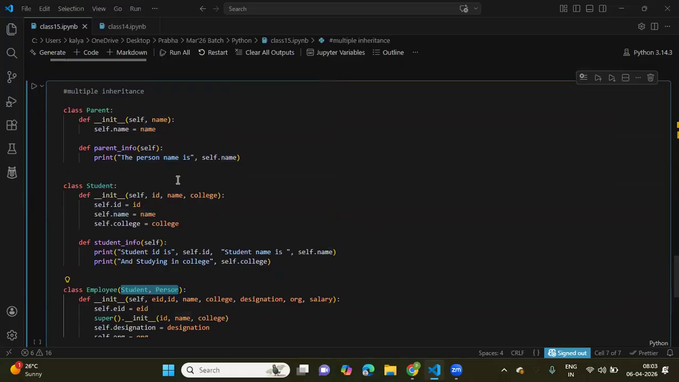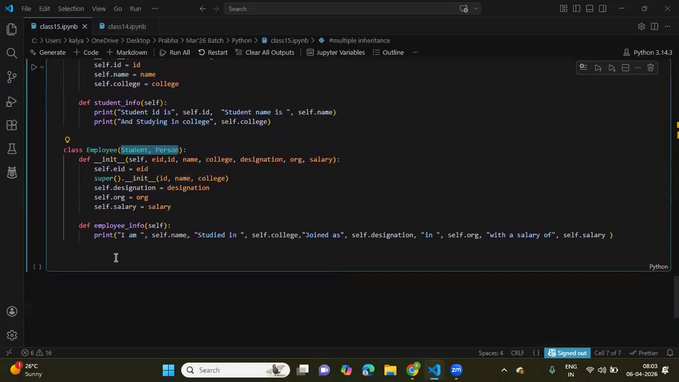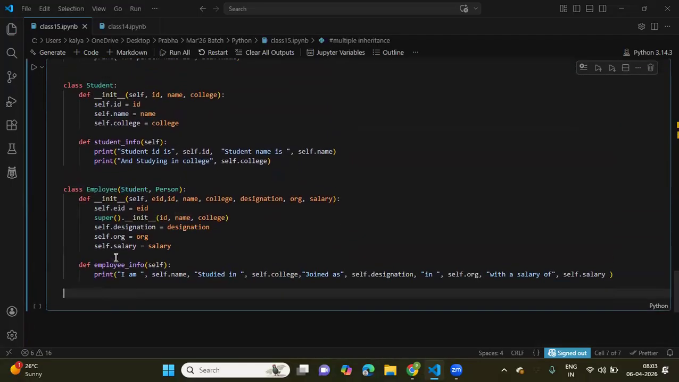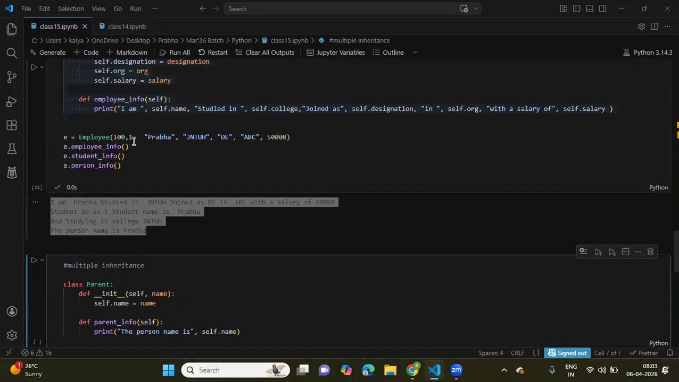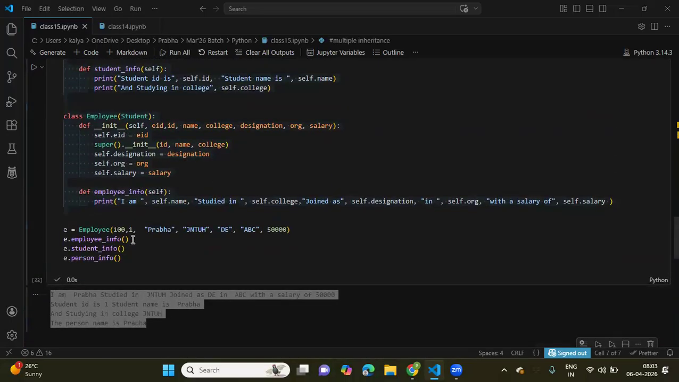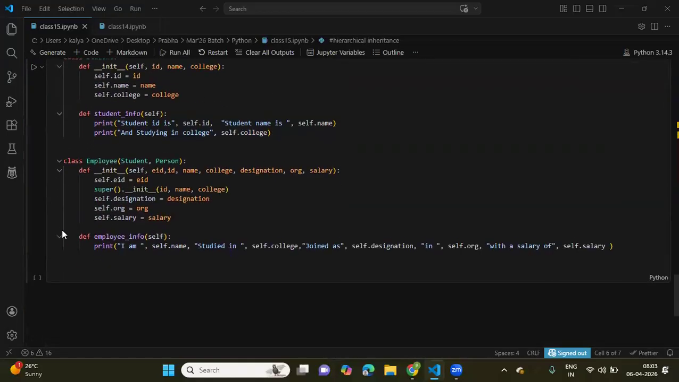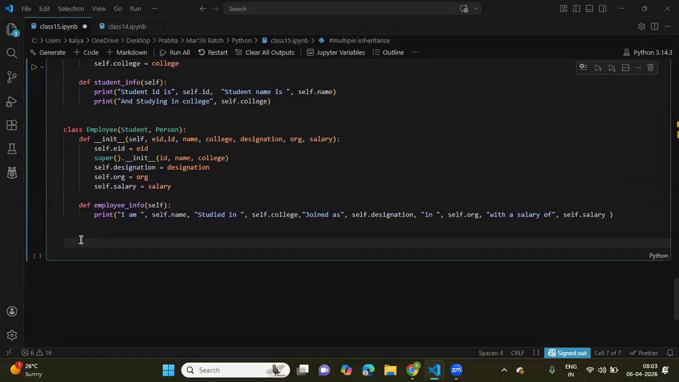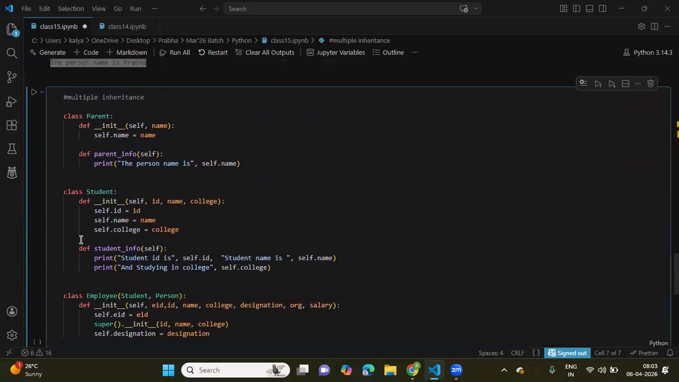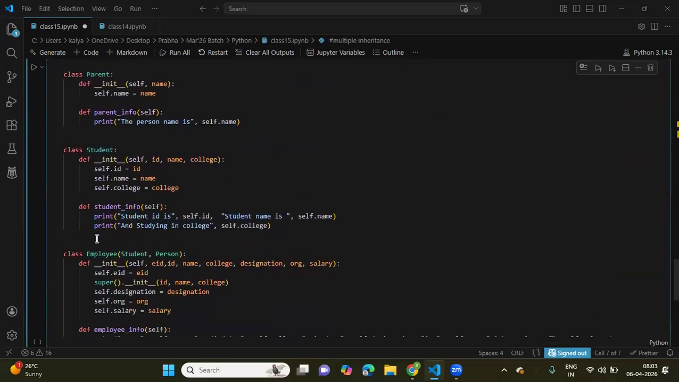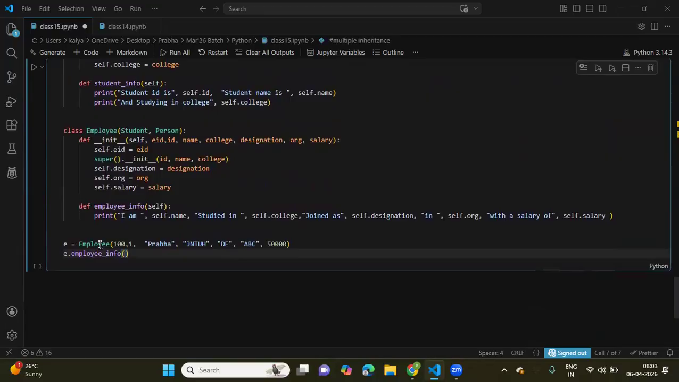Let's run this first. I'll show you the other details later. Also call this method. Now what are all the properties this employee will get? So this is student and a parent. These are the independent methods. Now this employee has two parents, student and person. Let's see what we have to inherit here.